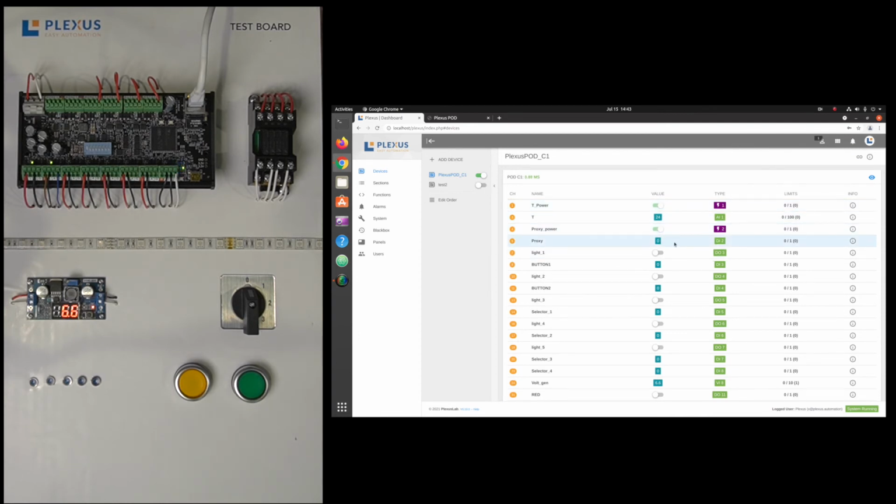We have a proximity sensor down here that you can see if I put my finger in front of it, it will give me 1. Same if I let it go, it will give me 0. Light number 1, light number 2, 3, 4, and 5.